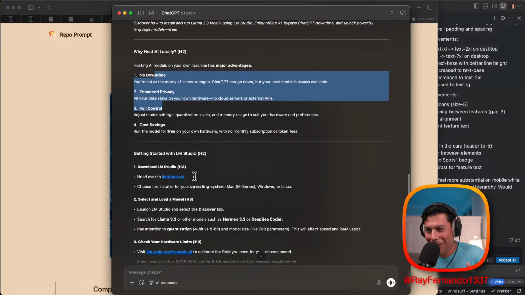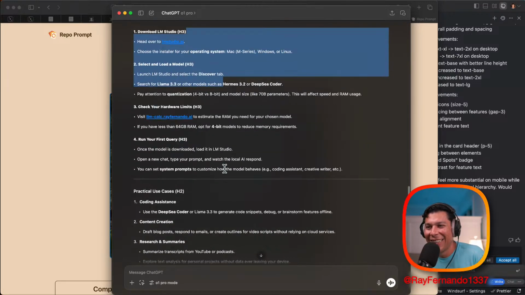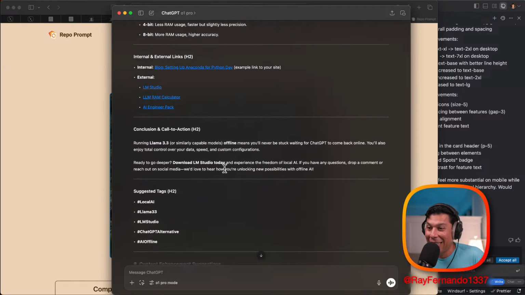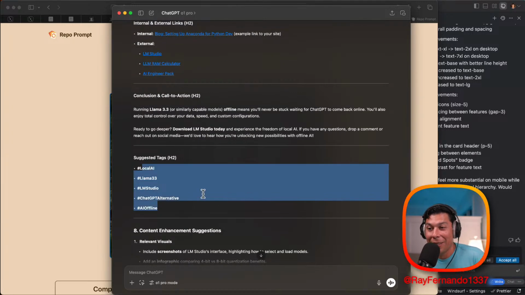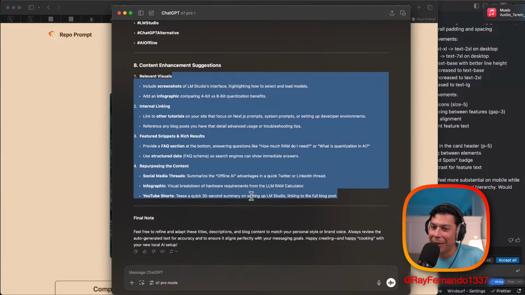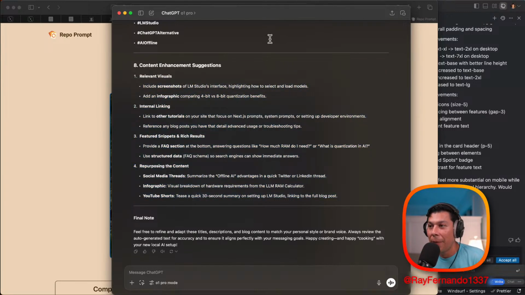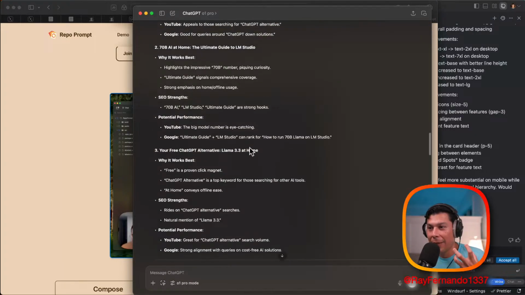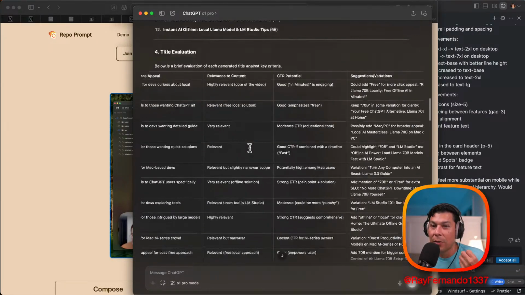Let's go. Everything. Sheesh. And even the suggested tags, the content enhancement. Come on. Look at the thorough detail. It took a while, but I haven't really reviewed this in depth yet, and this is super impressive.